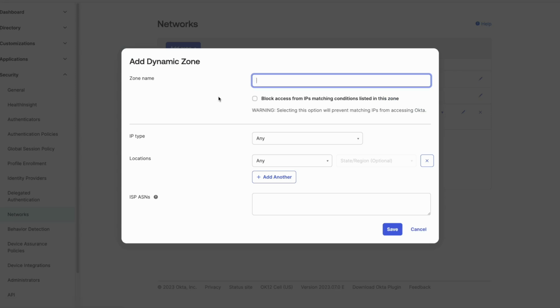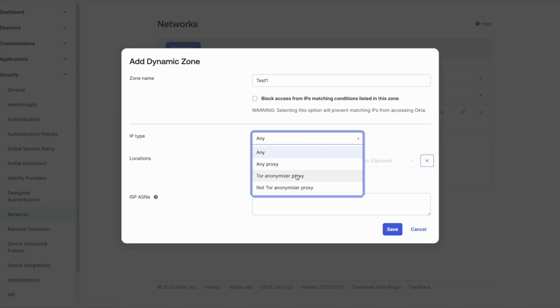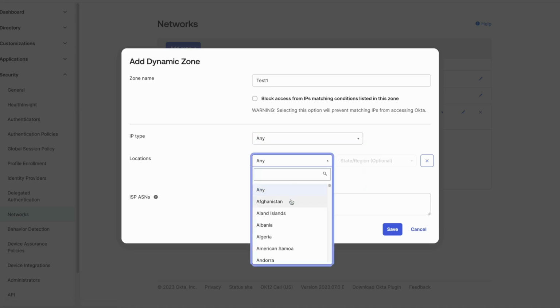When adding a dynamic zone, we will have the option to specify the IP type, location, or the Internet Service Provider ASN. The location can be the entire country or a specific region or state.